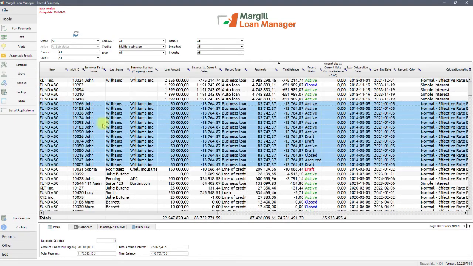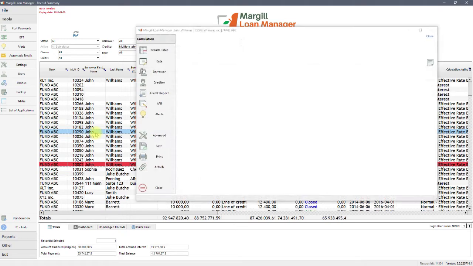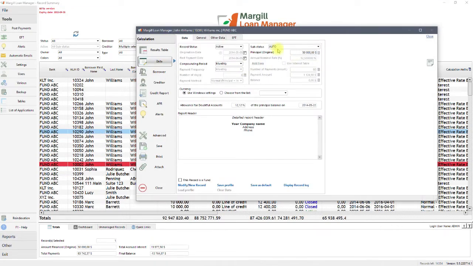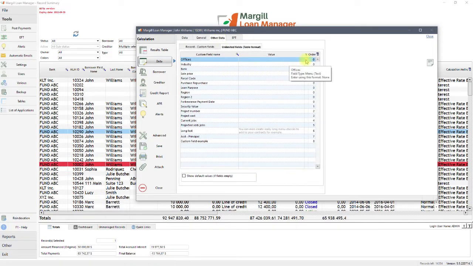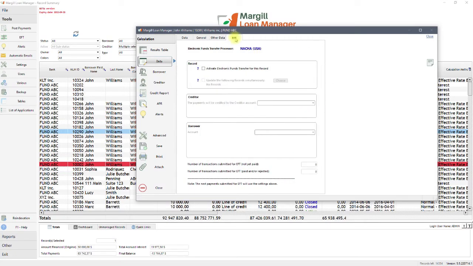We open it up. In the data window, you have the basic loan information. You can have fixed or variable interest rates that can even be tied to an interest table that is updated over time. Margill is also multi-currency. And of course, you have the normal features of loans, the loan amounts, the interest rates, etc. Under the General tab, you define your loan types. You can even attach any types of files to a loan or to a record. Under Other Data, you see the custom fields, including scroll menus that you define.